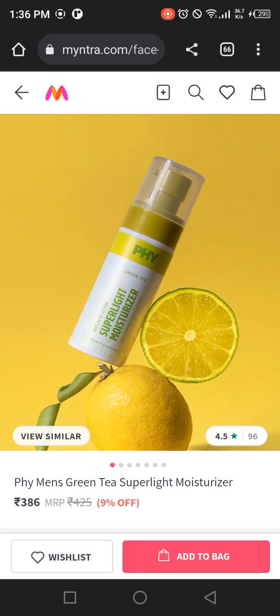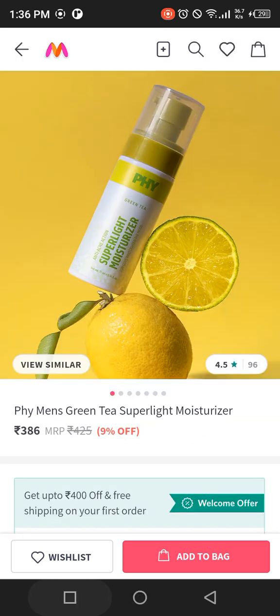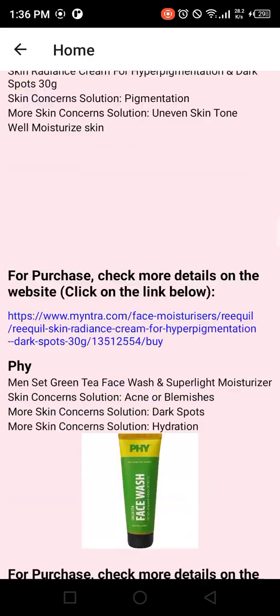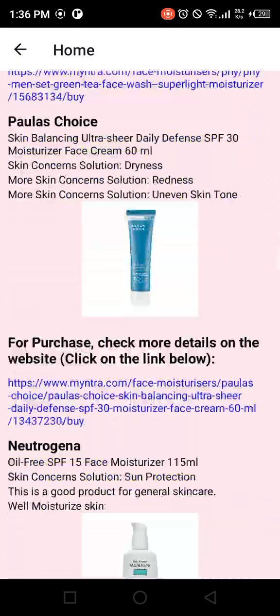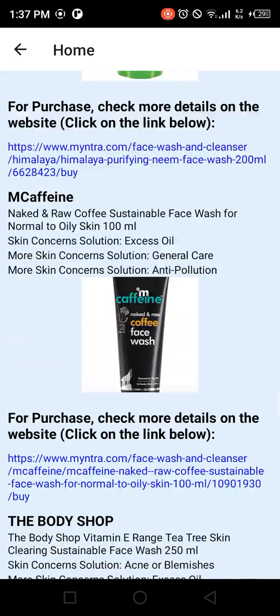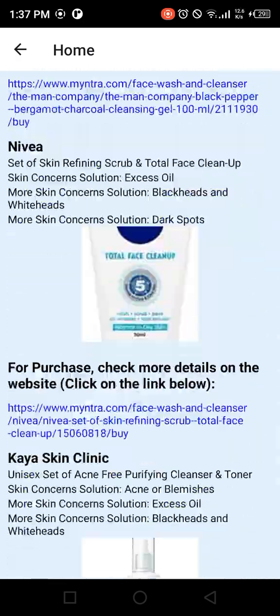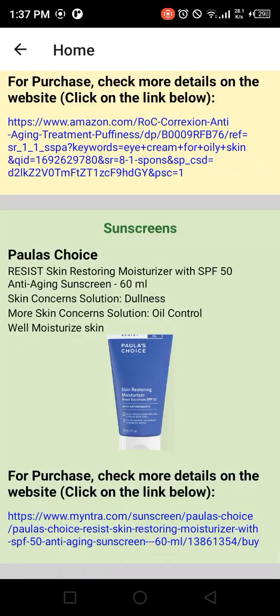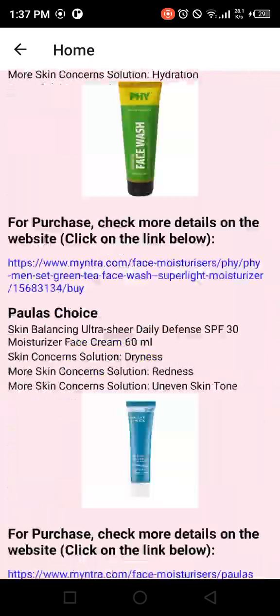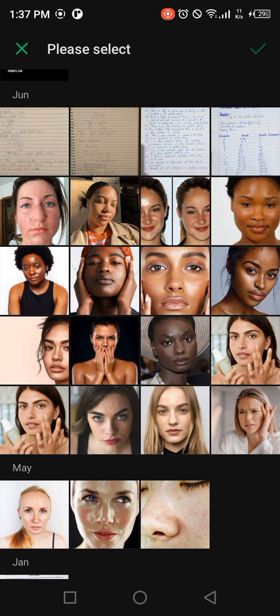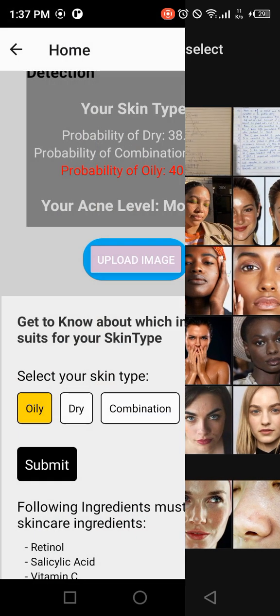Super light moisturizers, green tea super light moisturizer. So we can buy this face moisturizer from here. These are the face moisturizers, these are the cleansers, mask and peels, eye cream, sunscreen. So we can check for any skin type.